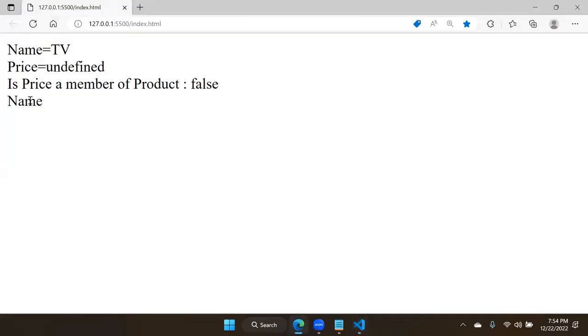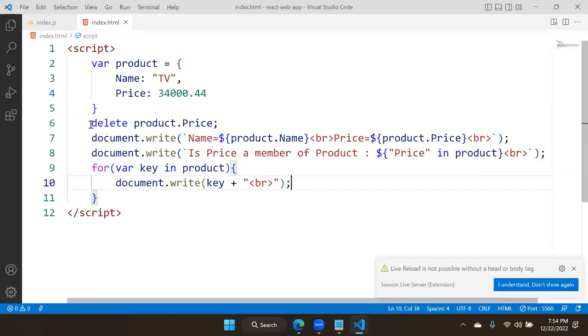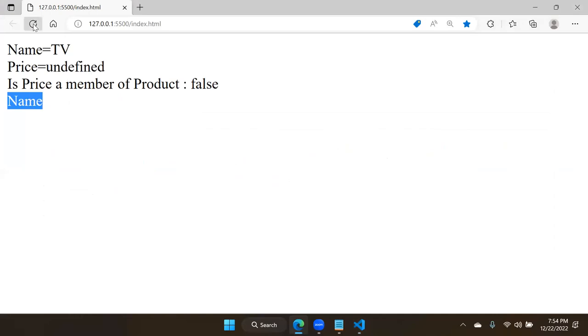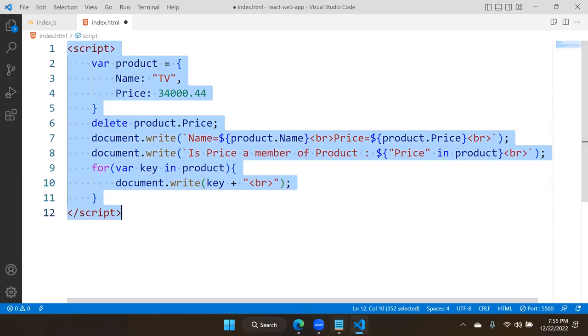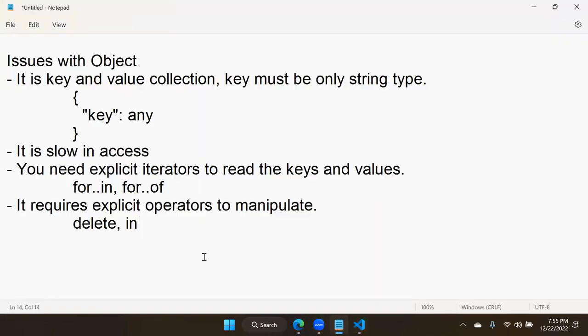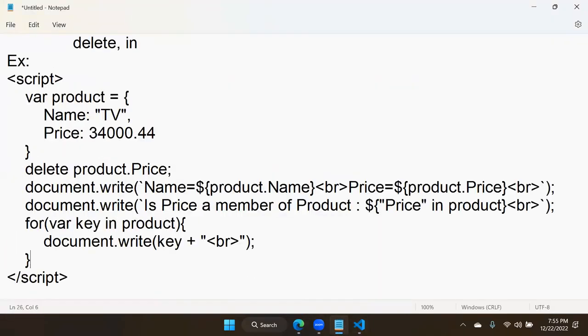You see, only name is there. Why? Because we deleted price now. If price is not deleted, then it will return both the keys, one is name, another one price. To read the keys, to read the values, you need explicit iterators. You need explicit iterators. This is not great. So this is an example of that.